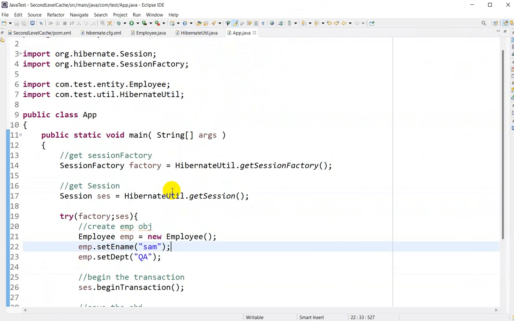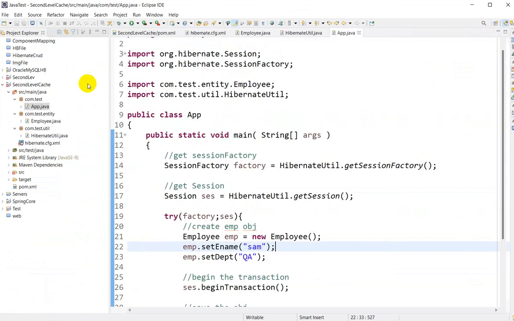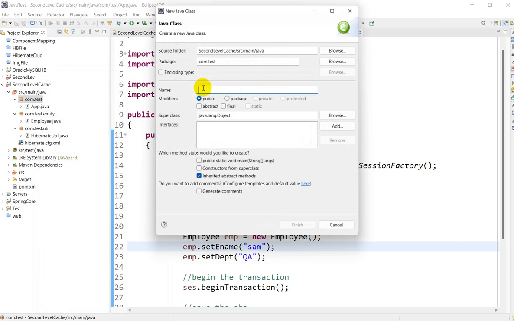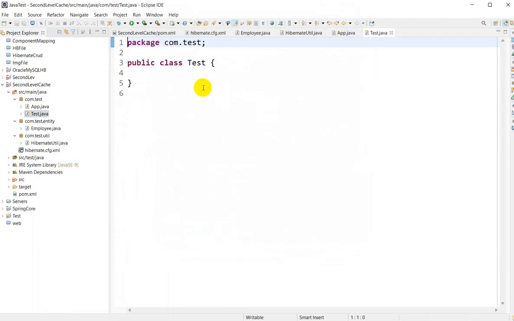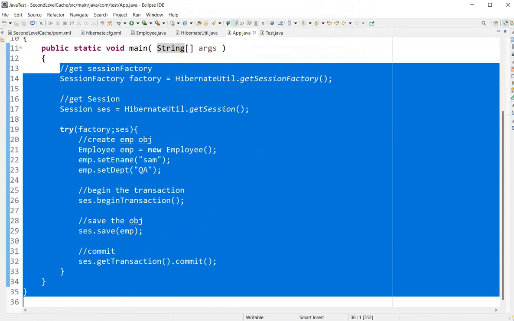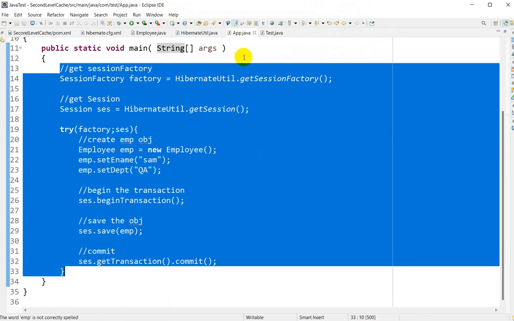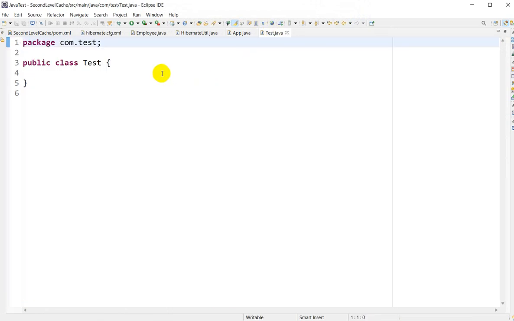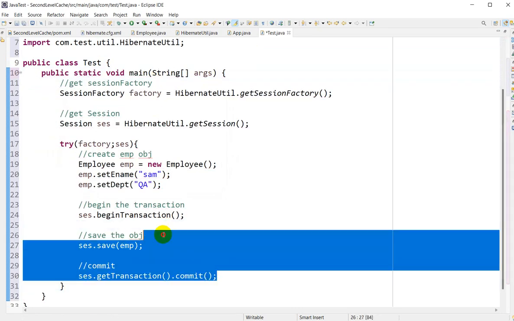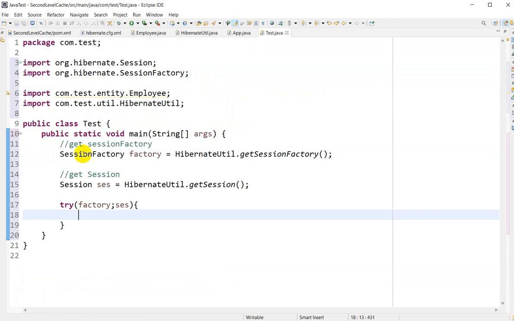Now it's time to see how the second level cache is working. So go to the class. Here I will create one test, and the same we will require here, session factory and session object. So let me copy this, go to the test, and I will create here a main method, Ctrl space enter, and in that I will paste it. Now here we'll see the example of how the second level cache is used.